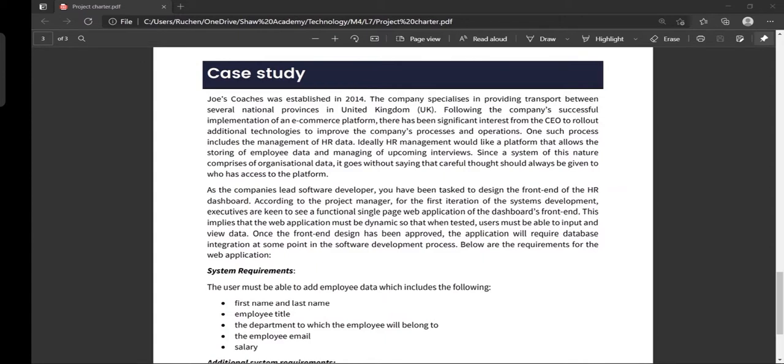So Joe's Coaches was established in 2014. The company specializes in providing transport between several national provinces in the United Kingdom. Following the company's successful implementation of an e-commerce platform, there has been significant interest from the CEO to roll out additional technologies to improve the company's processes as well as operations. One such process includes the management of HR data. Ideally, HR management would like a platform that allows the storing of employee data and managing of upcoming interviews.